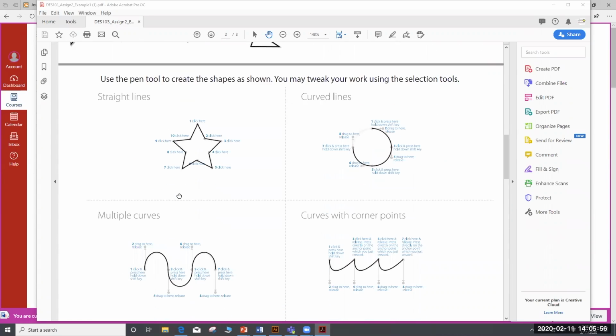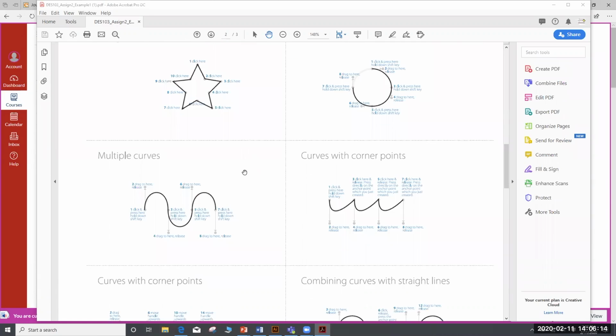Now this is the exercise page. This is you follow the instructions just like it says. It will tell you exactly how to do it because there is a learning curve. You're not going to be able to use the pen tool right away like that because you're not quite used to it yet. So this is why it's giving you directions on how you want to use it.